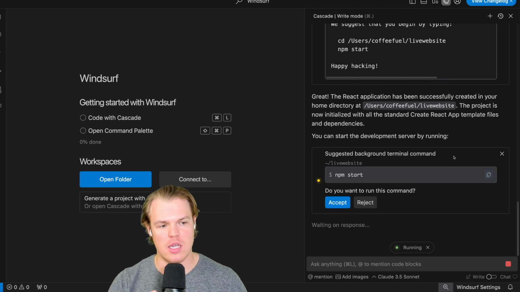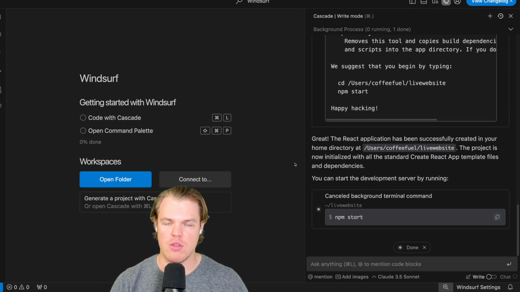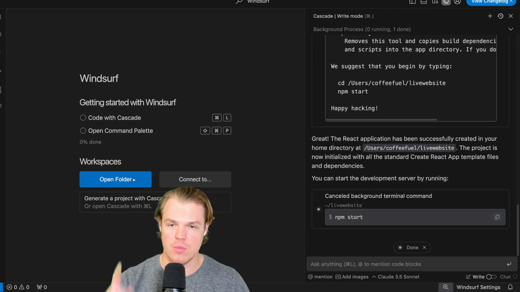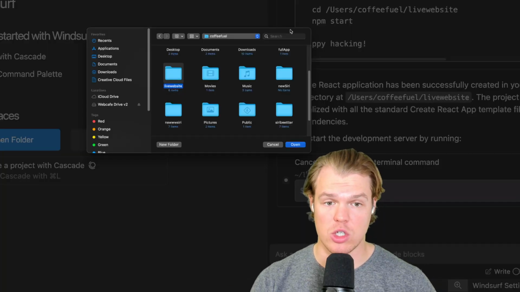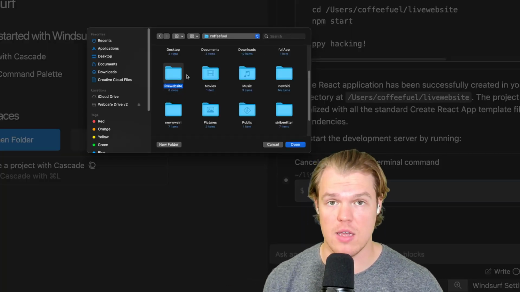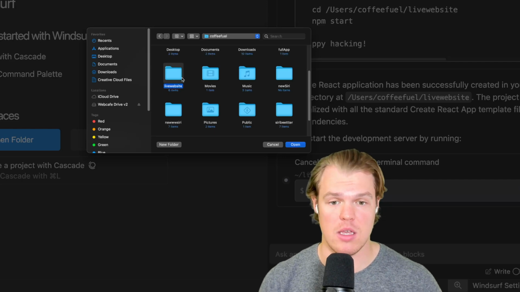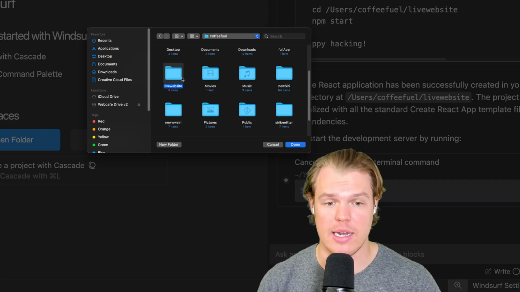So I'm going to ignore this last line here, but npm start allows us to run this in a local environment, which I'll show you real quick. For now, though, we're going to open this so we can see all the relevant code. Open folder. When you select that, you can either search for it or alternatively just find it. What you'll notice is that I called my live website. Here it is right here. I'm going to go ahead and select and open.